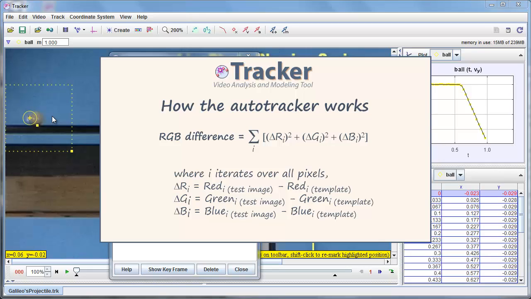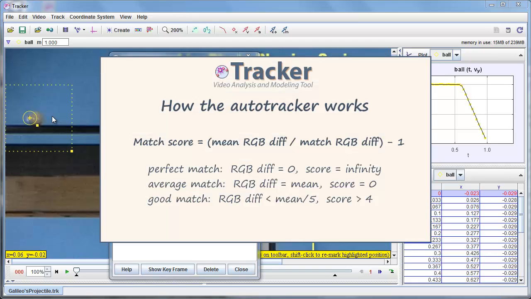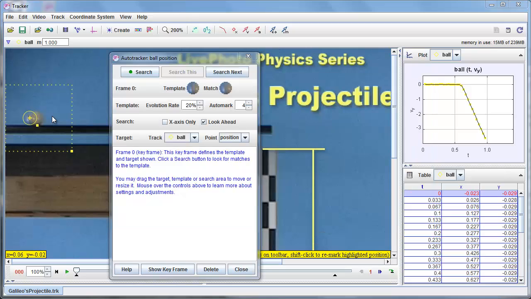This is a lot different than visual matching because, unlike your brain, the Autotracker can't really interpret the image in any way. Now, here's how a match score is defined. It's basically the mean RGB difference of all of the test images divided by the RGB difference of the best match image. And then we subtract 1 so that a match that's no better than average gets a score of 0.